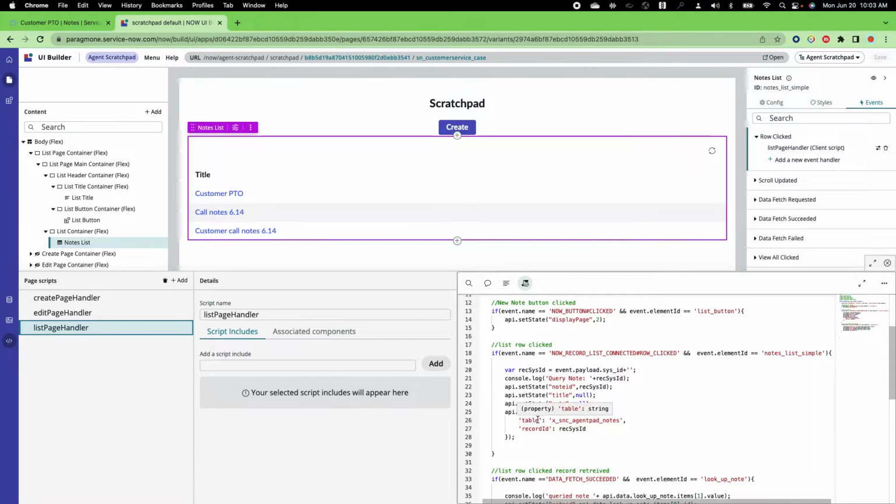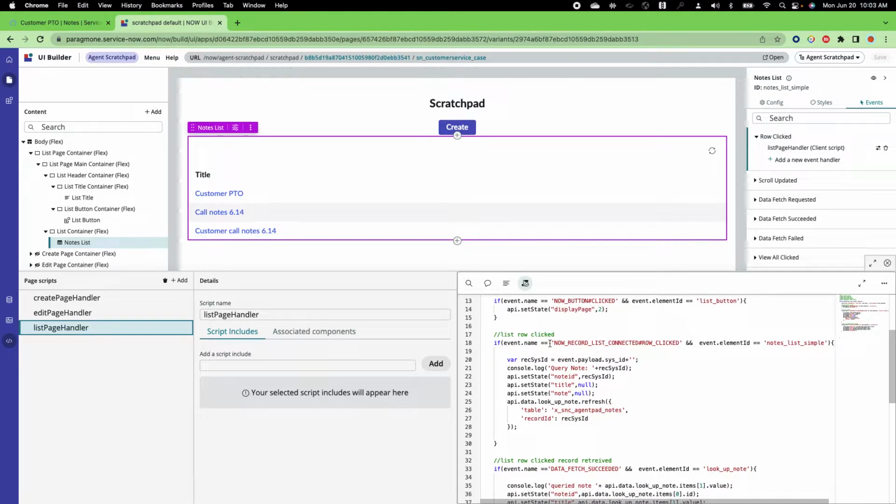Whenever the user clicks on a specific node, we are processing that event using the scripts here. Every event will obviously have the name as well as the element ID, but along with that, it will also have a payload. In this case, the payload is the sysID of the record that the user has clicked. We are capturing that sysID into the client state variable called node ID.